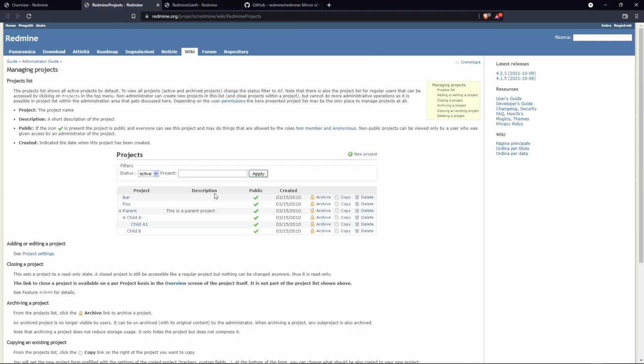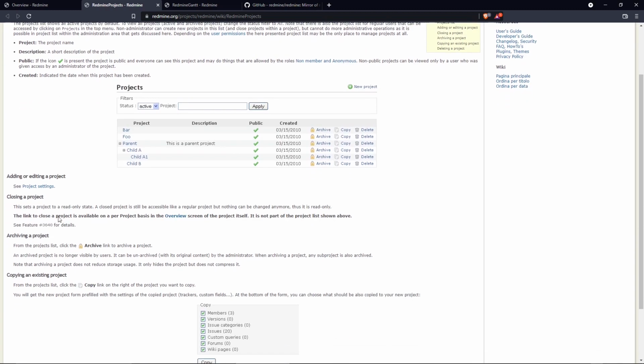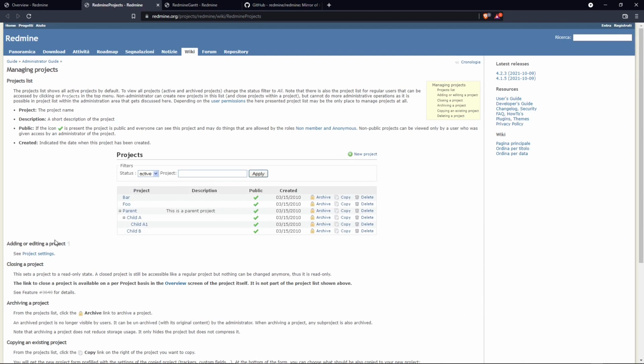And here you also have the part where you can create projects, and you can create parent projects and child projects, so you can have projects and subprojects. And here it explains all the different parameters that you can set if you want to create a project.